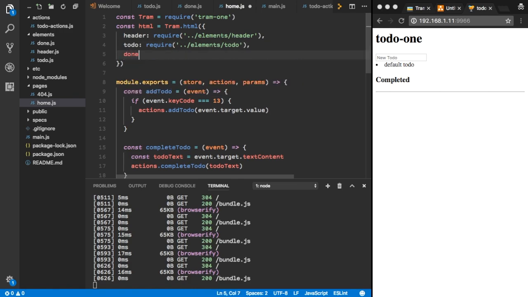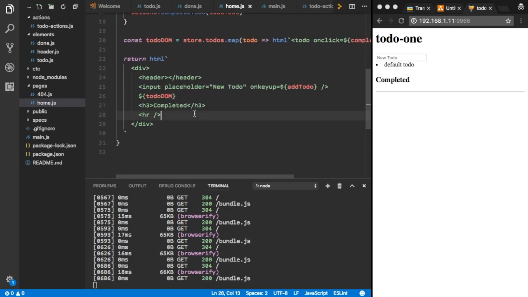We'll add this tag, the elements, done. And let's just make sure we can create one. This is done. Cool. And it's got the strike through and everything.